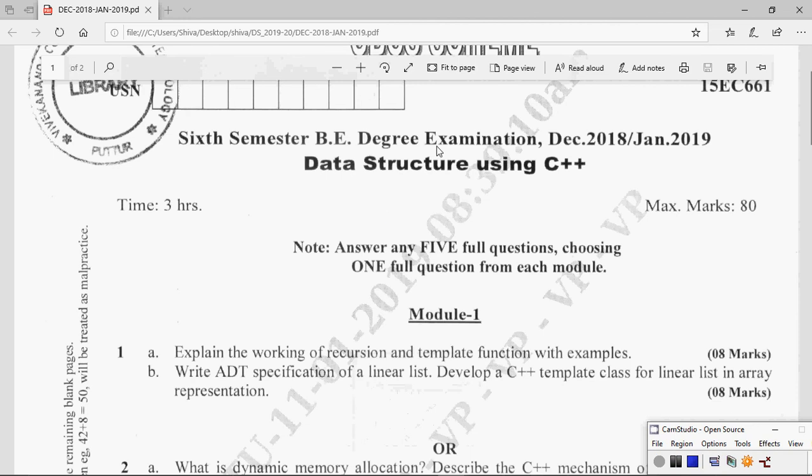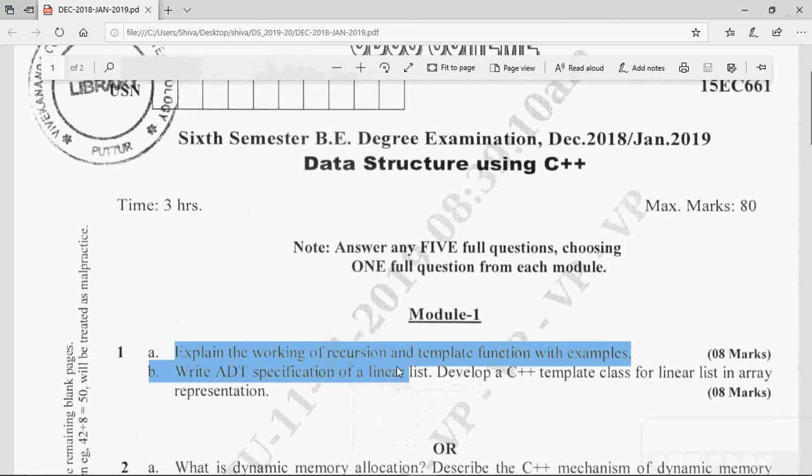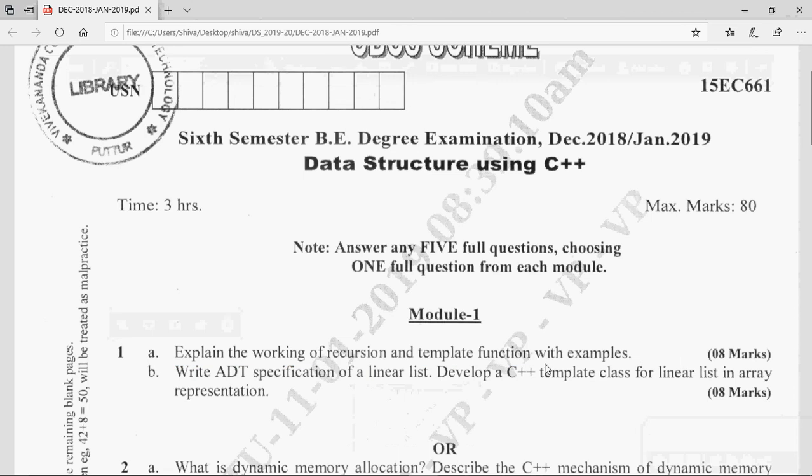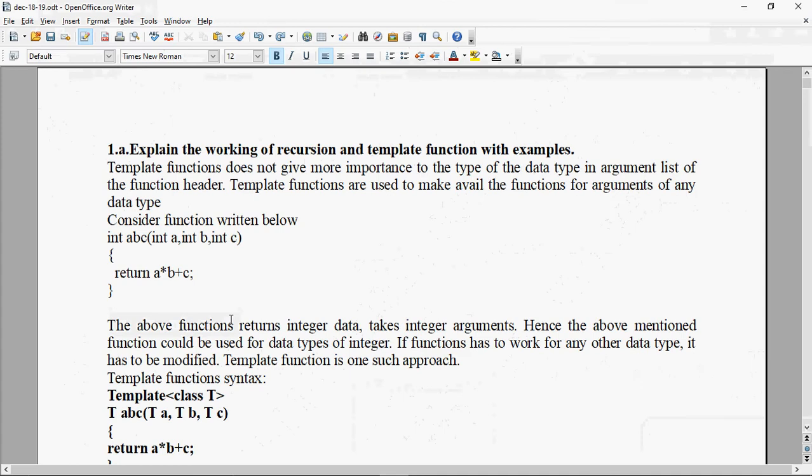Today we will discuss the December 2018, January 2019 question paper with solutions. The first question asked was: explain the working of recursion and template function with examples. This was asked for 8 marks. So what you are supposed to write and what not, you can just observe in the answer solution for this.